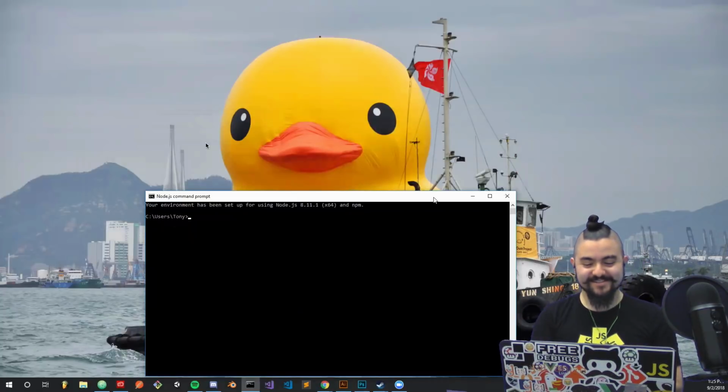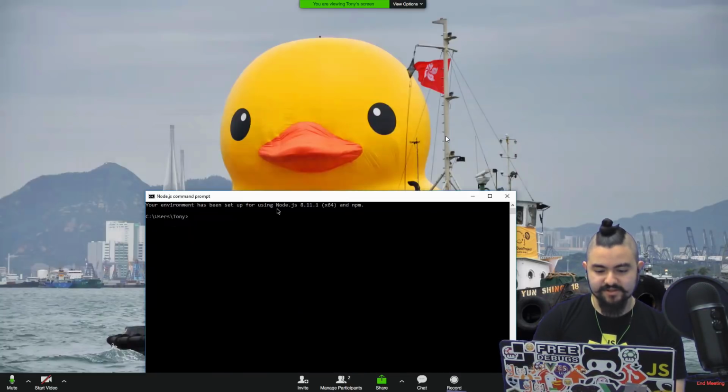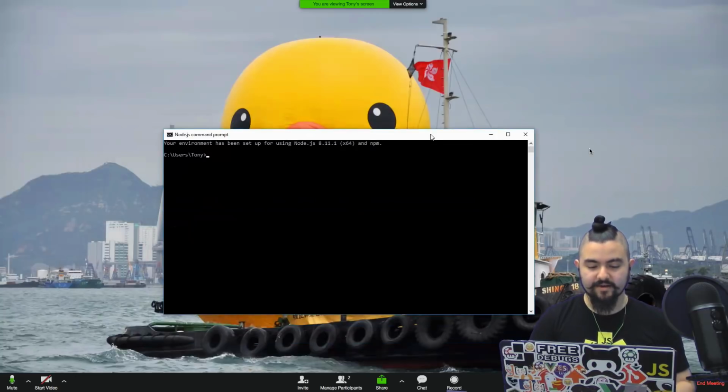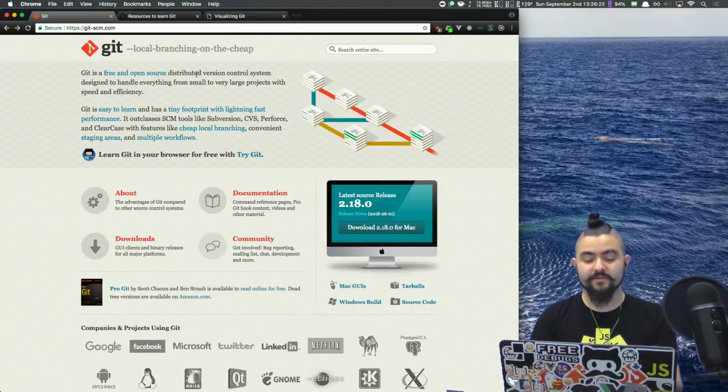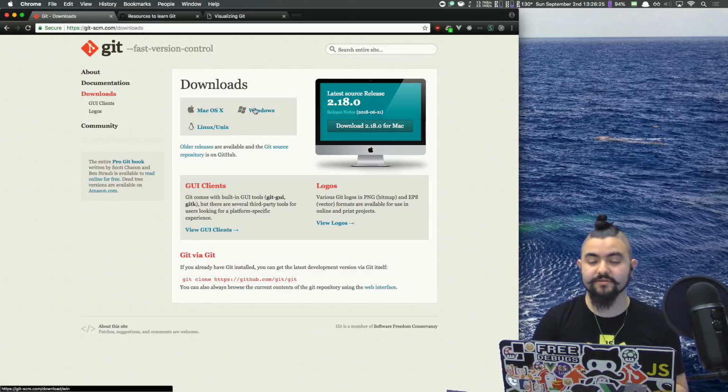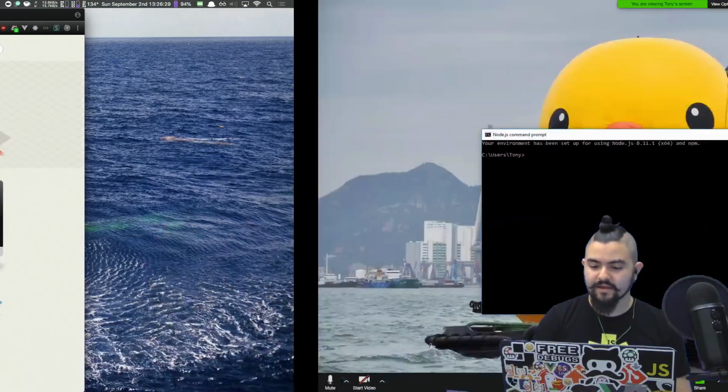Cool. So this is Tony's computer, and he's actually using a Windows computer. This will be interesting because on my stream I use a Mac computer. He has a command line here, and you'll notice it says he's using Node.js, so he's set that up in the past. And I believe you have set up Git in the past, right? Yes. The way he did that was he went to the Git website, went to downloads, and just downloaded the Windows version. Once that's installed, you can access it from the command line.